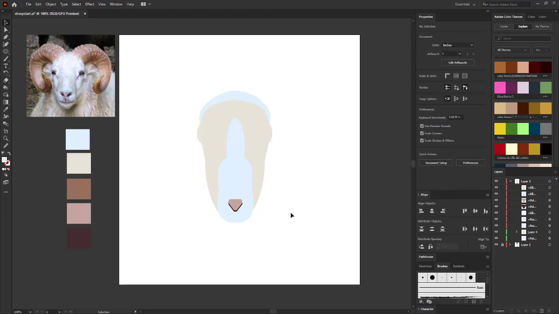Now I've added a couple of ovals to the side of my sheep's head so that there's a place for his eyes to go. The skull seems to kind of flare out just a little bit for the eye sockets, so I've added those in.